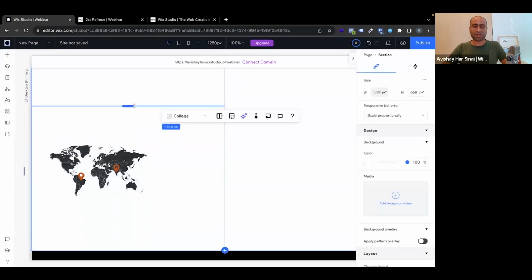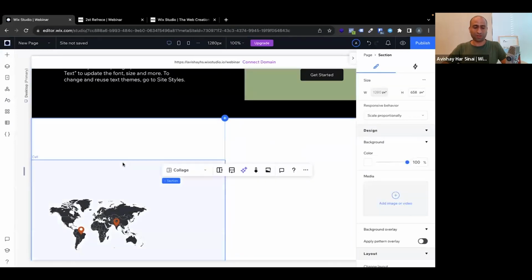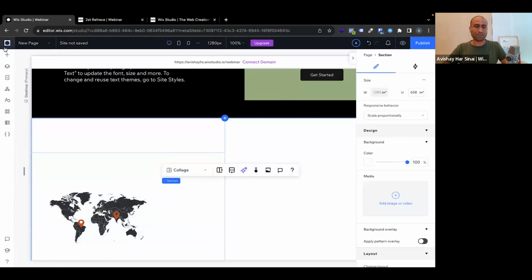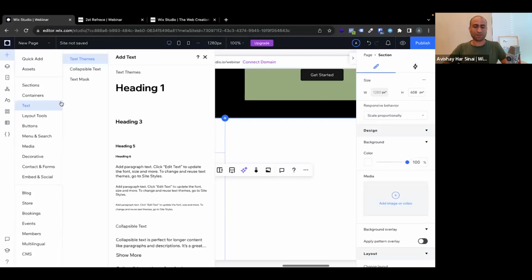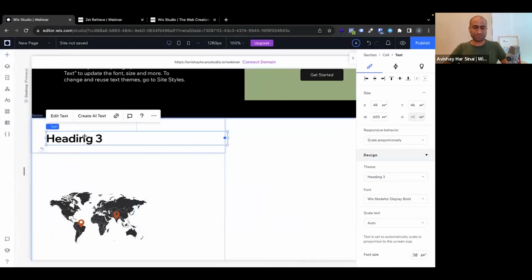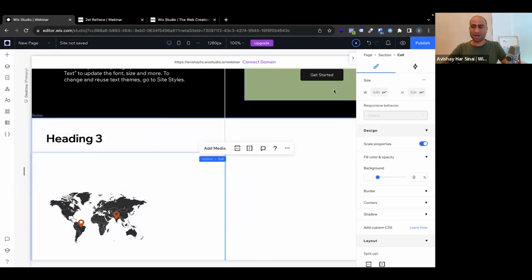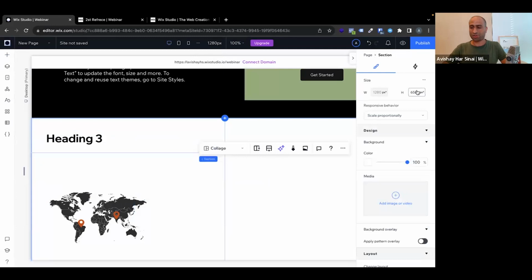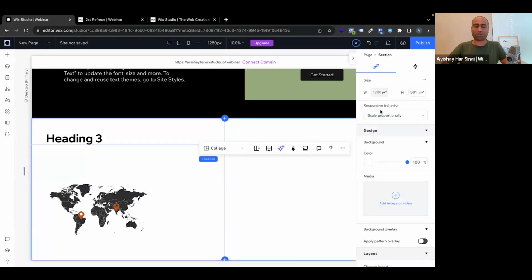I will easily adjust the size of this cell, and I will add a title. Note that the size of the section has changed. Let's get back to its original size, 500 pixels height.